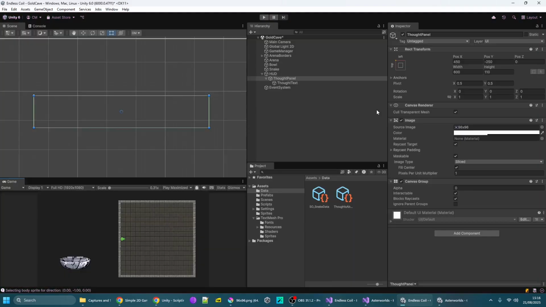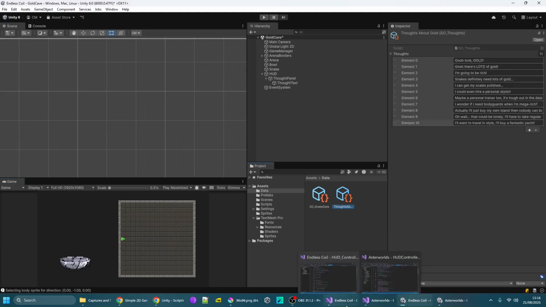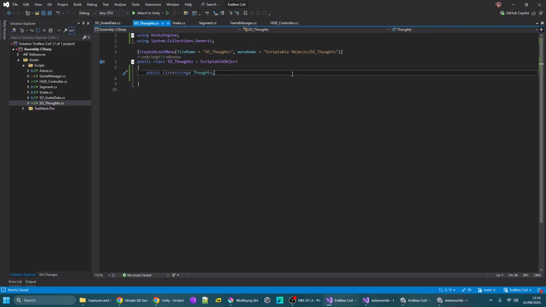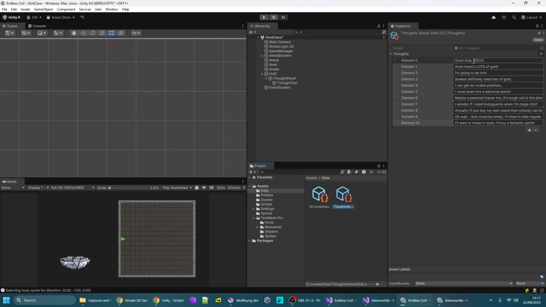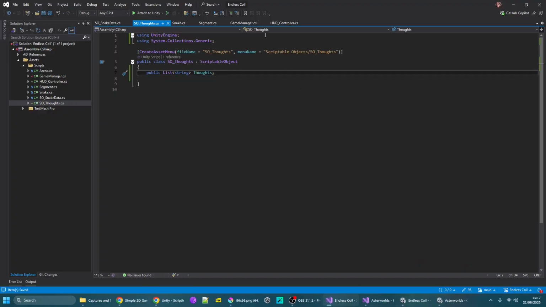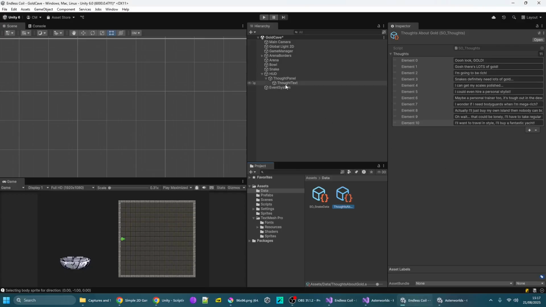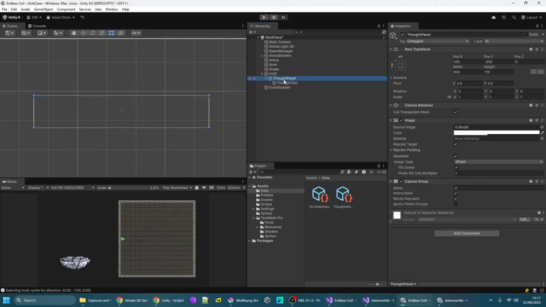If I come back, the way I've done this is really simple. I've just done a scriptable object, which has nothing but a list of strings. And in here, I'm probably going to add quite a bit more to this, but the idea is that it tells this kind of story. Now for the fading in, I've done this through coroutines. This is something I hadn't done before. So to the thought panel, I've added something called a canvas group, and I've started it off with an alpha value of 0.